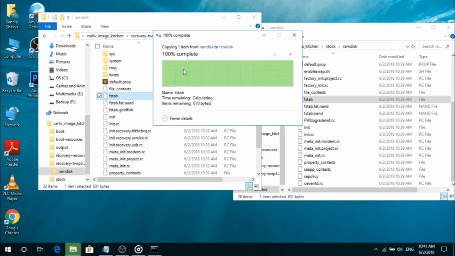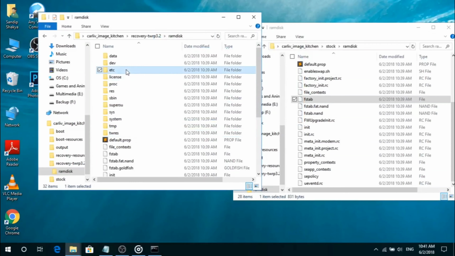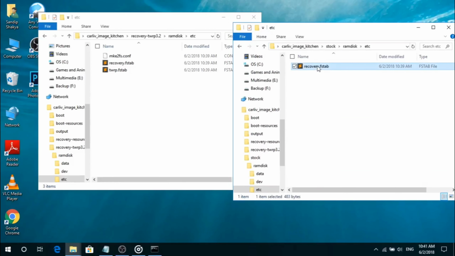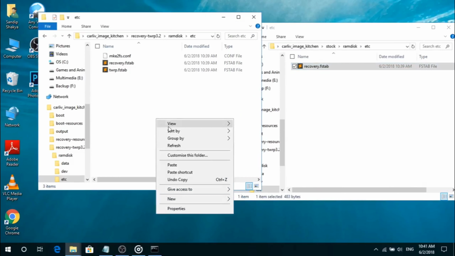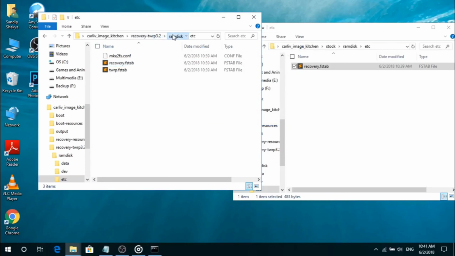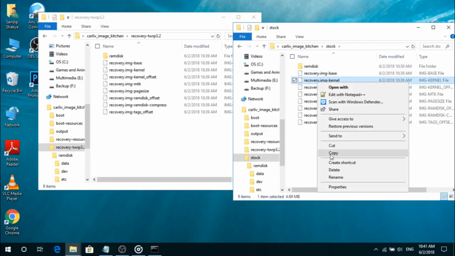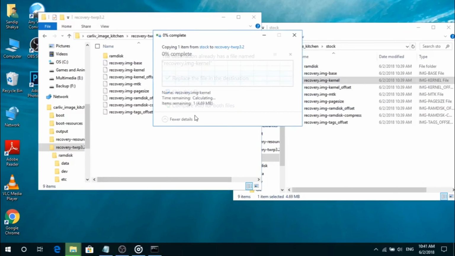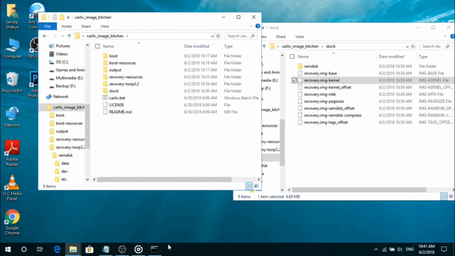Now just open RAM disk, in which go to the etc folder. Copy this recovery fstab file and replace it into port. Now finally you have to replace the kernel. Just copy this recovery image kernel and paste it in the port folder.